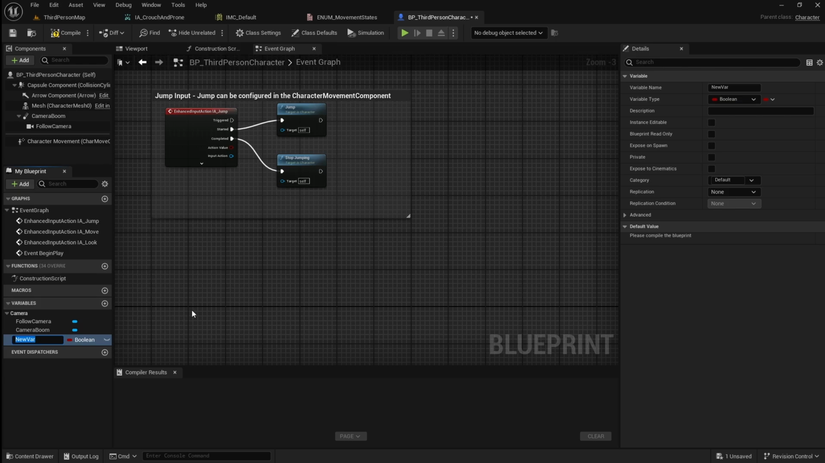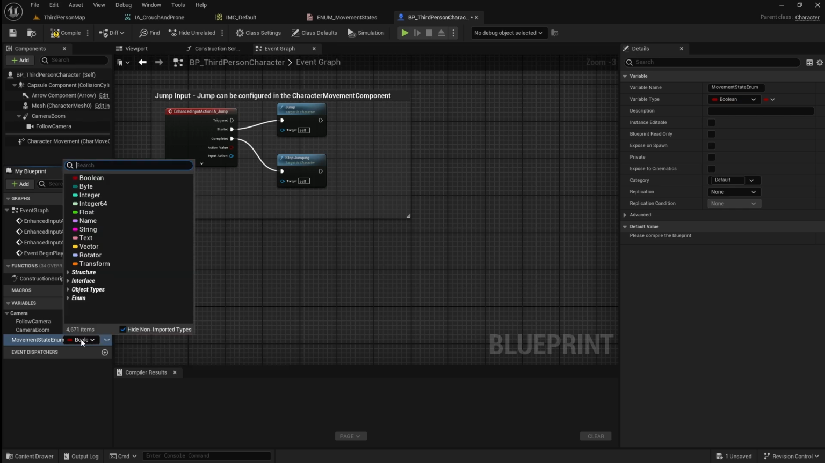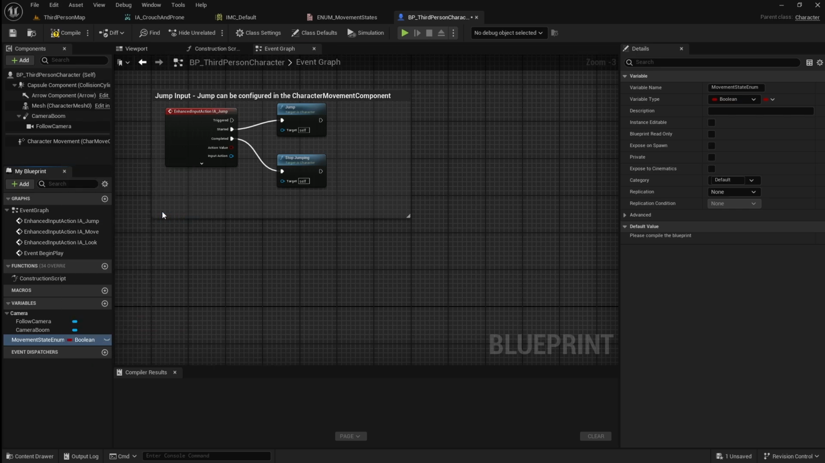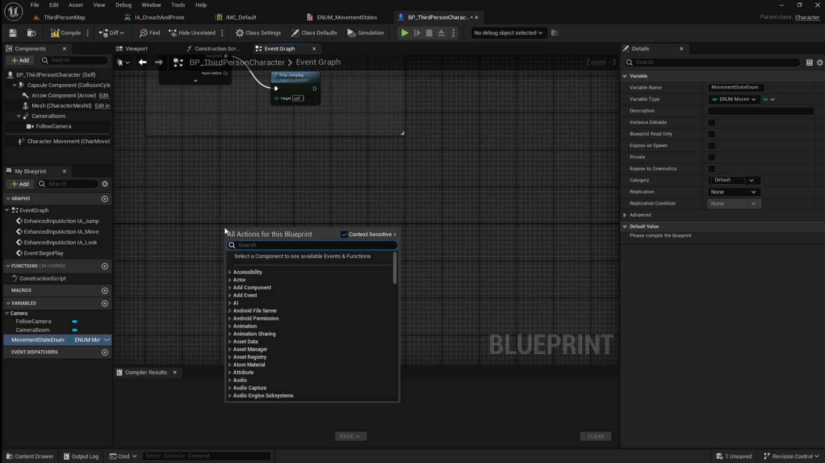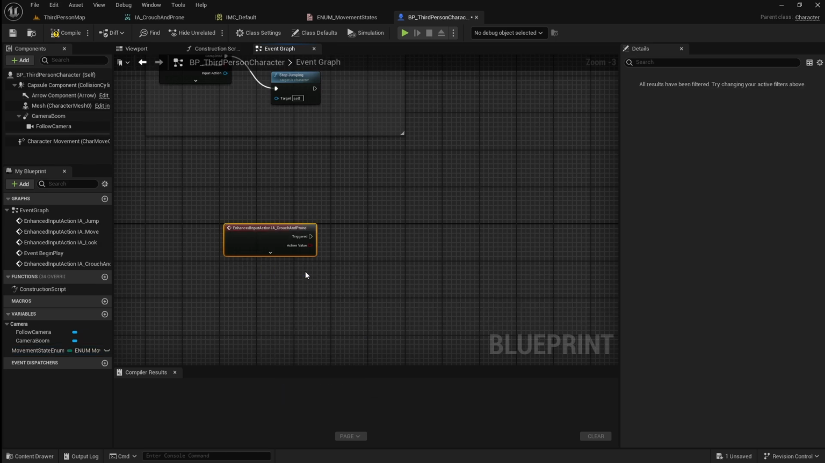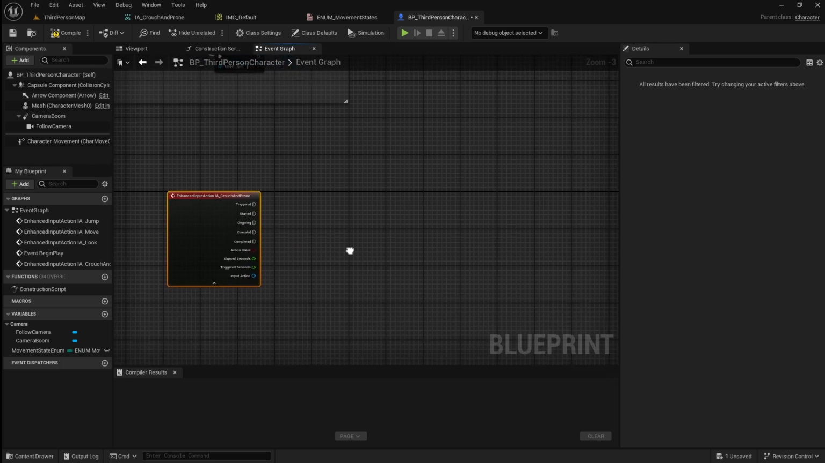Create a new variable and call it movement state enum. Set this to the enum you just made. In some space, right click and add your crouch and prone input. First we'll set up the crouching functionality.